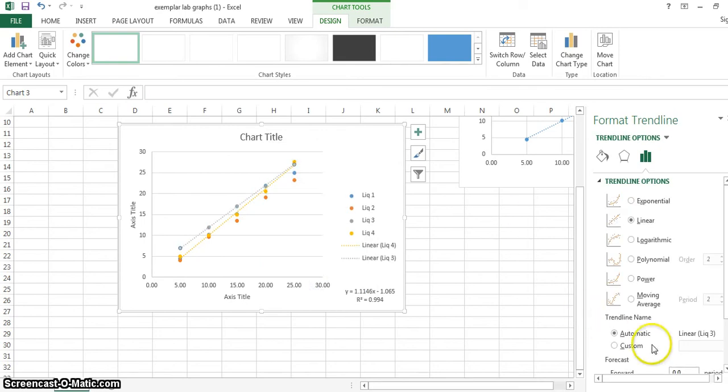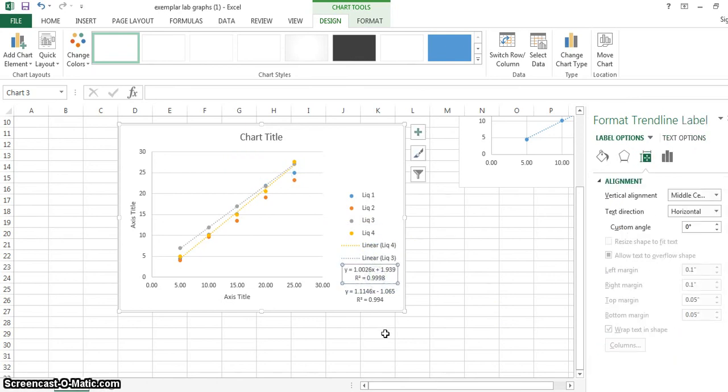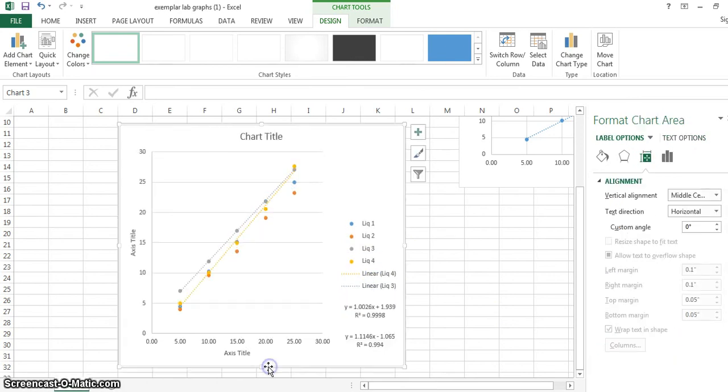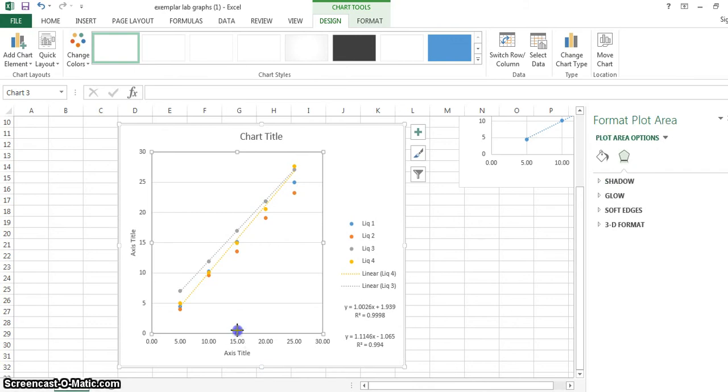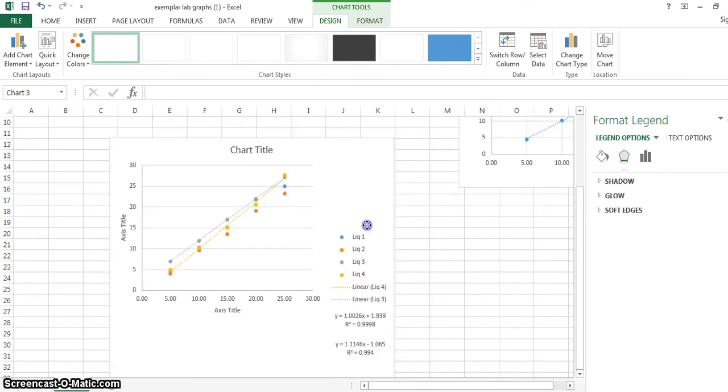Add trend line. Now I click down below. Equation, R squared. Boom. And here we go. So I put this right here, like this. So I anticipate this is going to happen. I'm just going to make this smaller.